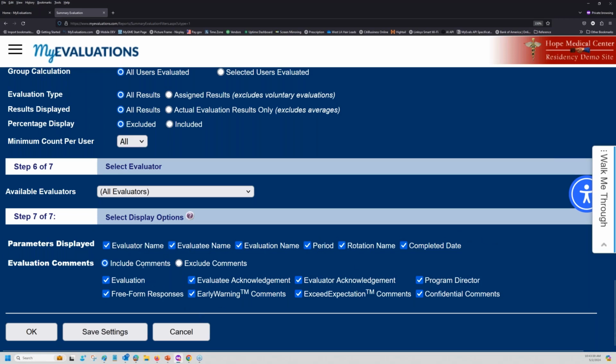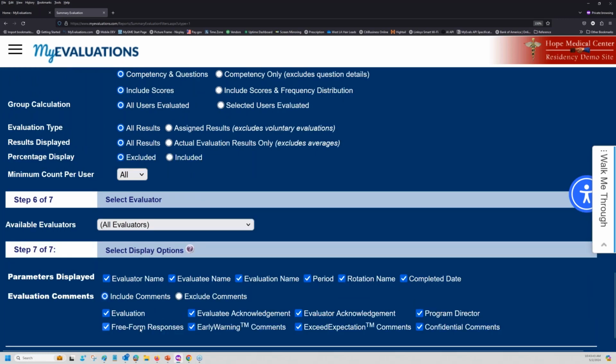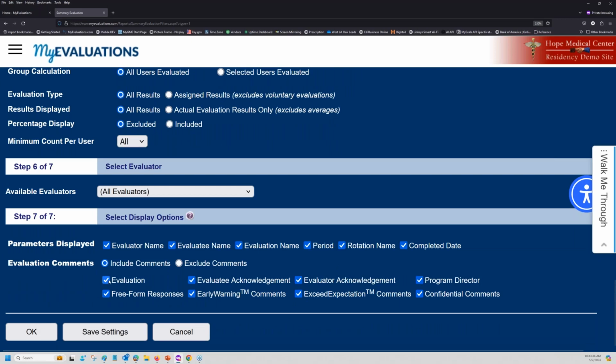Do I want to include evaluation comments or do I want to exclude them? If you're including them, you also have the option of selecting what types of comments you want to include or exclude. So imagine if you generate a report like this a couple times a year where you're looking at all the evaluations for maybe all your PGY1s or all your PGY2s.